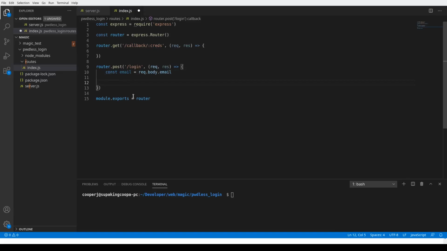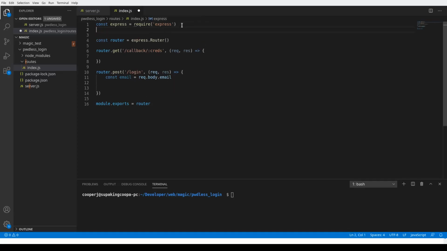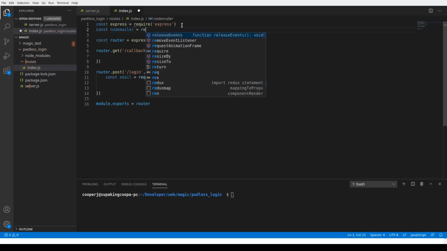All right. So from here, we need to be able to take this email and send an email to this email address with our link in it. So the way we're going to do this is we're going to use that Nodemailer package that we installed when we first set up our project. So we're going to go up to the top. We're going to say const nodemailer, and then we're going to require nodemailer.